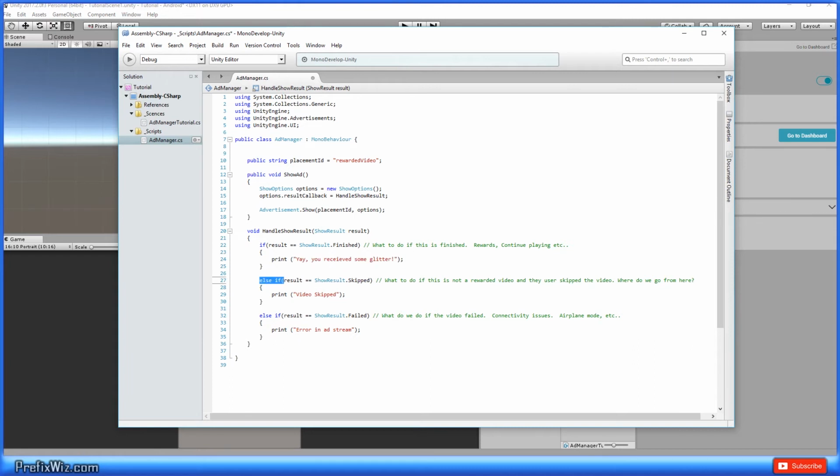If that's not the case, then maybe this is the case. If the result was skipped, then this is what we're going to do. For this purpose, we're just going to print, "Video was skipped." And if the result was that it failed, you could call functions, or you could simply put an error in the ad stream. So we're going to save that.